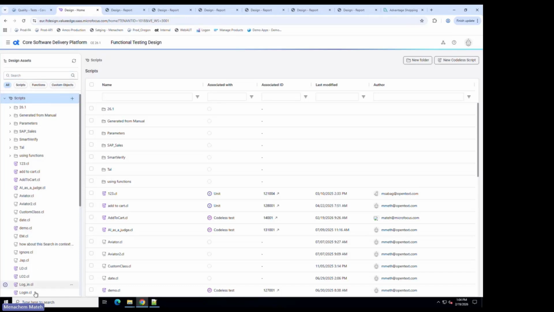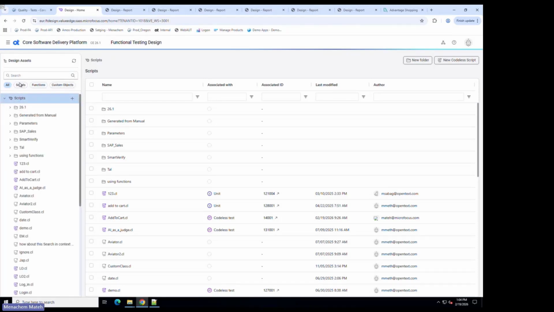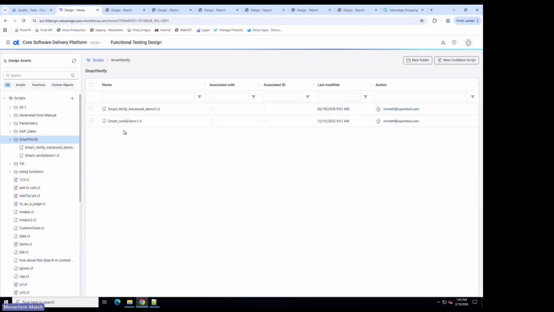We have the tree on the left, which gives us our three groups. We have here the scripts, the functions, and the custom objects. We could filter or group by the specific items, or we could do a search, and we have also our folders, etc. On the right side, we have the list of whatever is within the folder that I am looking at. Over here, I'm at the top, so I see whatever is in it. If I go into a specific folder, I'll see the specific scripts that are in this folder.